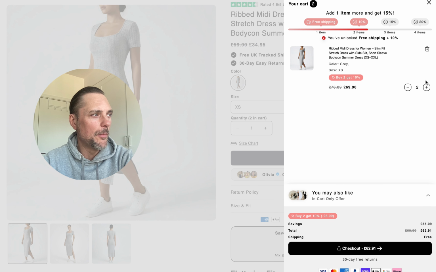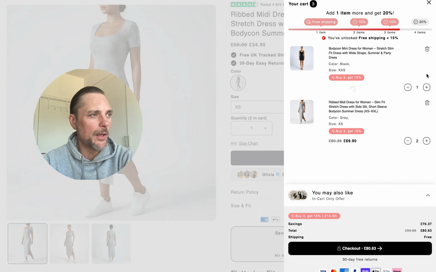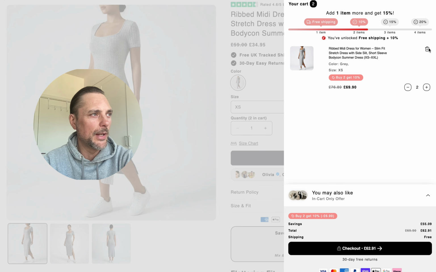And you add one more item. You get 10%. You see it clearly here. I want this one too, maybe. 3 items, 15%. Shipping is free, everything. So it works really, really good. And it's really clean.